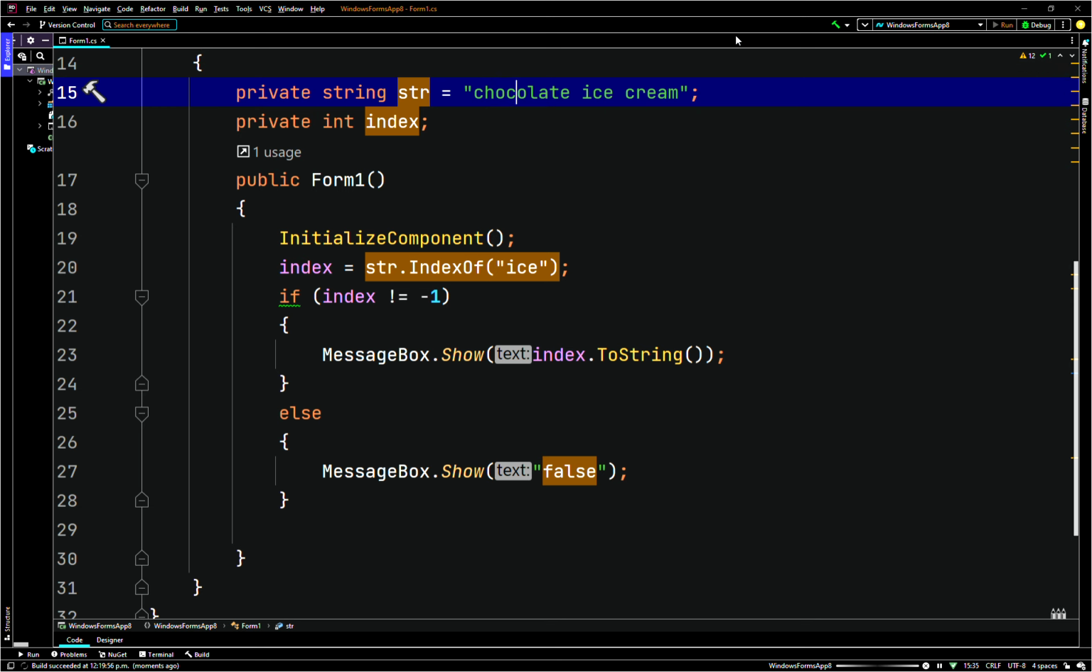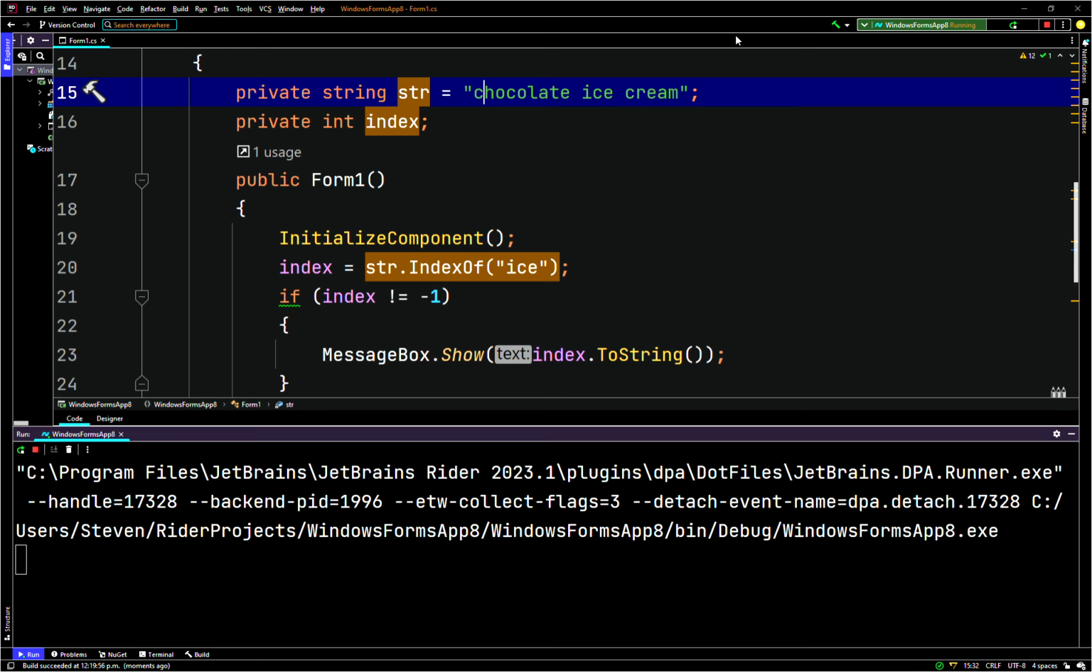0, 1, 2, 3, 4, 5. Oops. 0, 1, 2, 3, 4, 5, 6, 7, 8, 9, 10. Is the answer 10? The answer is 10. Okay, why is the answer 10? So the answer is 10 because we're looking for the string ice. So we're going to count from the start, which is going to start at index 0 of the string. So C is index 0. If you can see the focus of the keyboard or mouse, it's at C now.